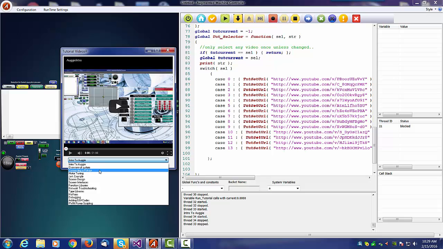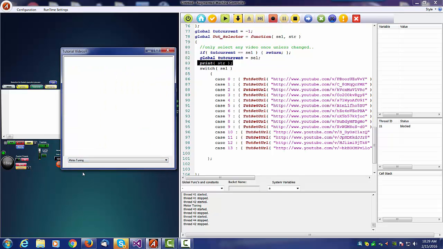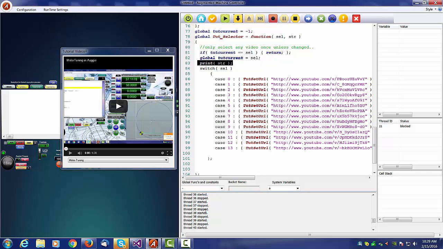For example, when I change this to connecting to a pokies, this function would get called with two parameters. The first parameter is the number from 0 to however many entries of what the user has selected, and the next one is a string variable of what he selected. And you can see here I'm only using the string variable to print a debug message called str, which will tell me what he selected. So you can see when I select something, it says on the screen here, motor tuning. It went by so fast you may not have seen it. Here's one, intro to Auggie, where I started. So this print statement from the str is just to show you how that parameter works.